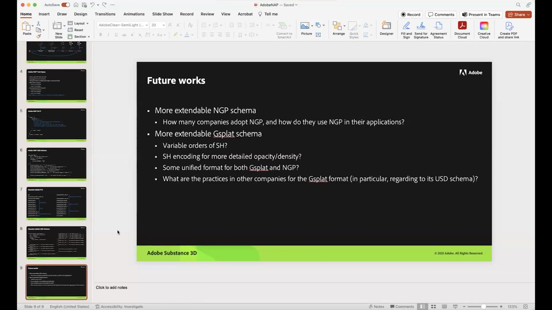And I'm pretty happy that we are invited to this forum, because we really want to make this schema more extendable. And we're happy to know, for example, how many companies are adopting NeRF or NGP, and how they use NeRF in their applications.